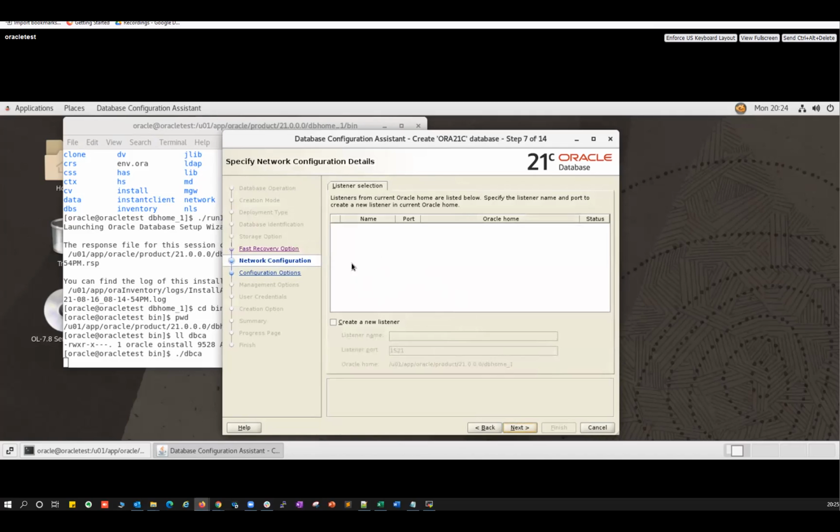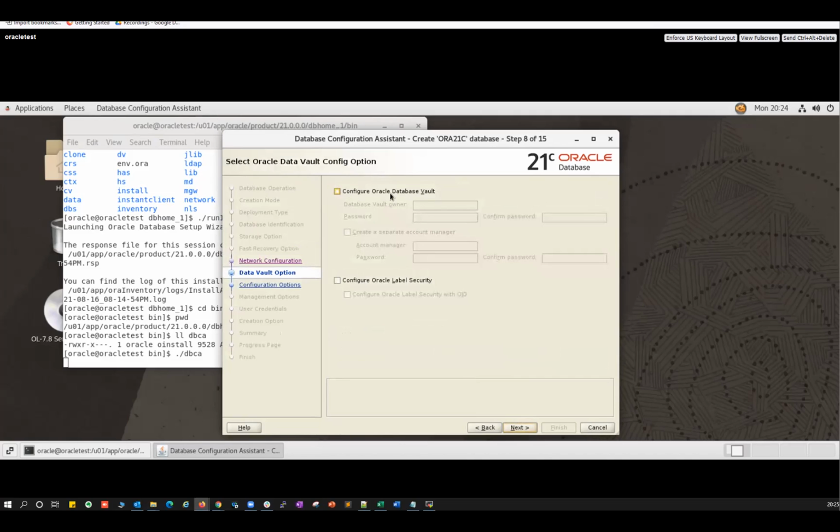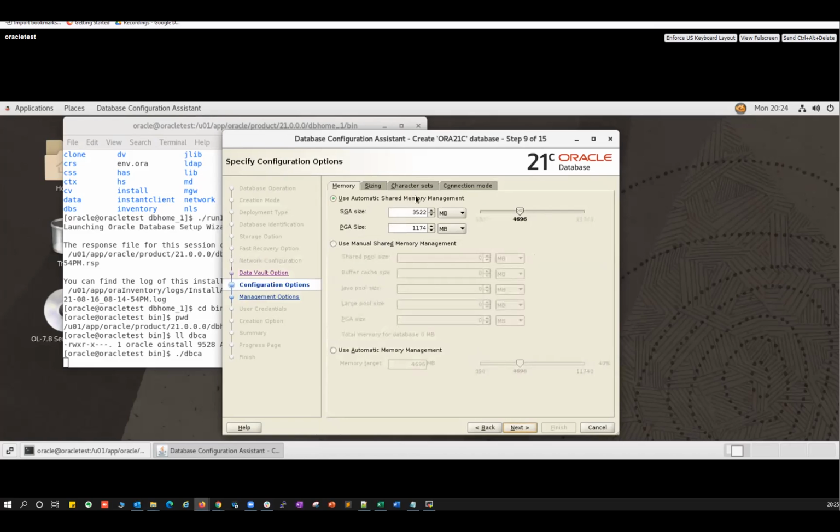If you want to configure your listener, you can always create your listener configuration here. I'll just go with blank as of now. If you want to configure Database Vault and Label Security, you can enable it here. I'll not select them. I'll just go further. And here, automatic shared memory management is selected. If you want to change any values here, you can do it. Or if you want to use automatic memory management, you can choose that.